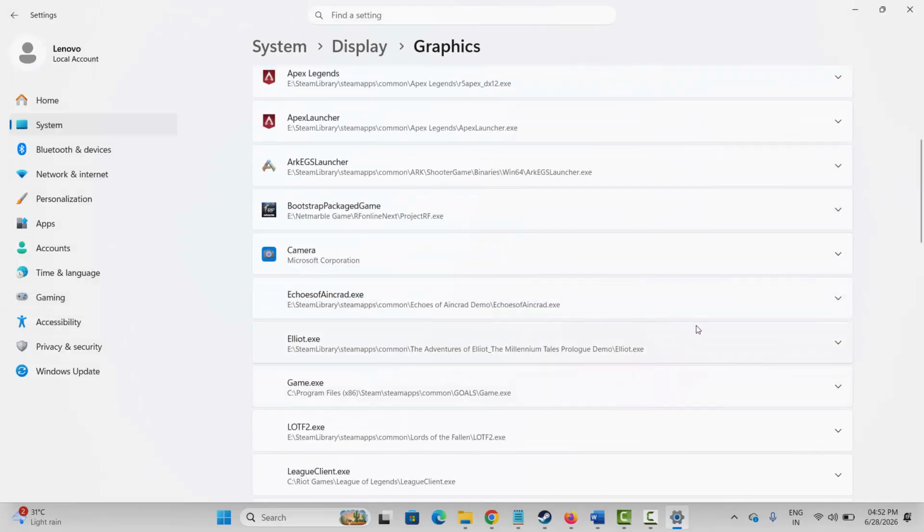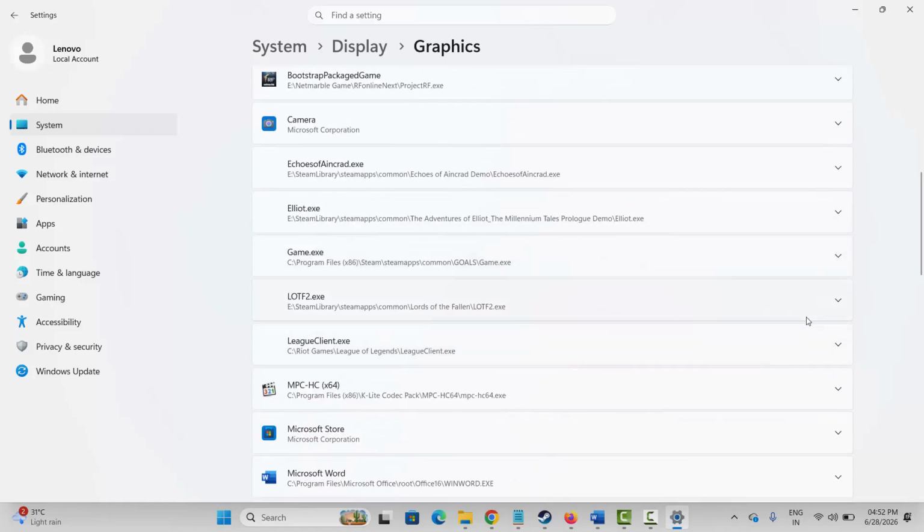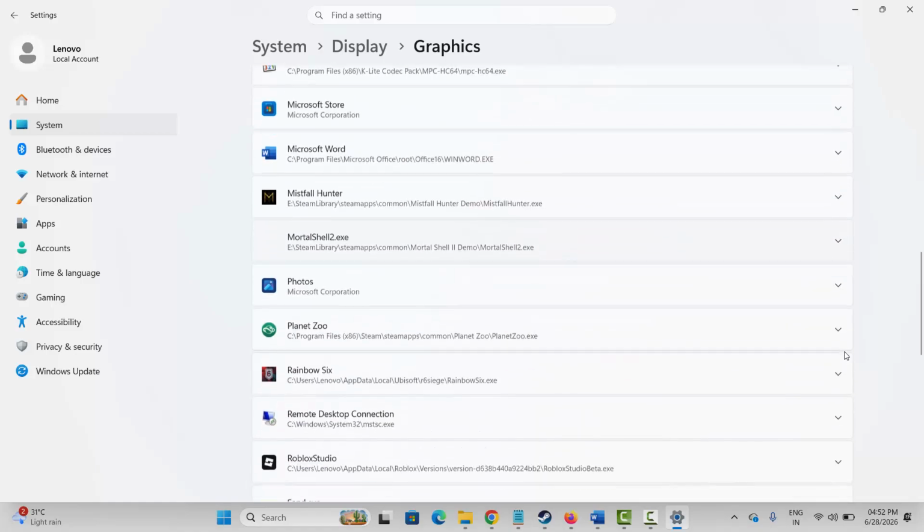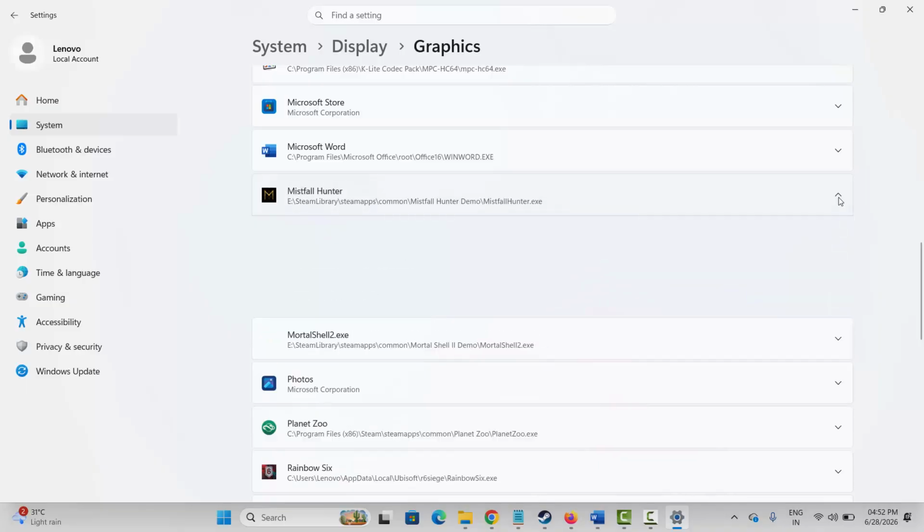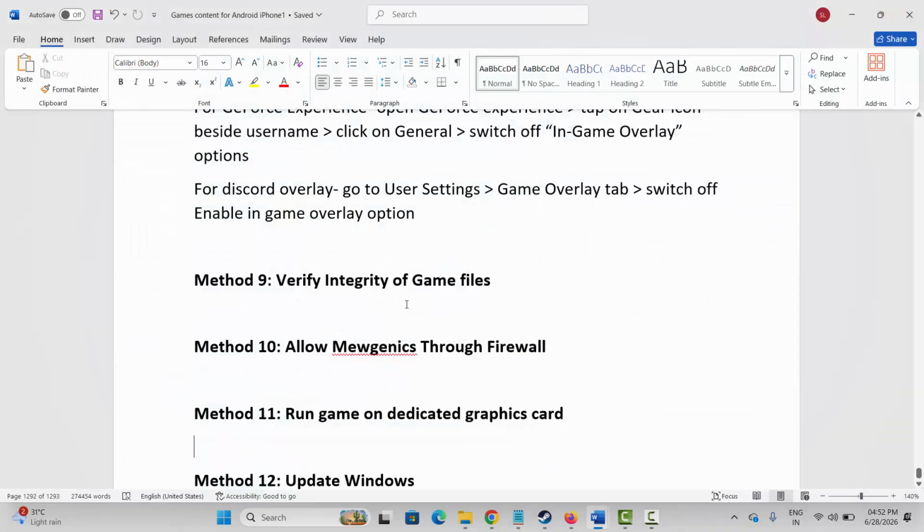Once you add the game to the list, search for the game, whether it's listed, and after that click on the arrow icon, and under GPU preference select high performance. After doing this, launch the game and check.